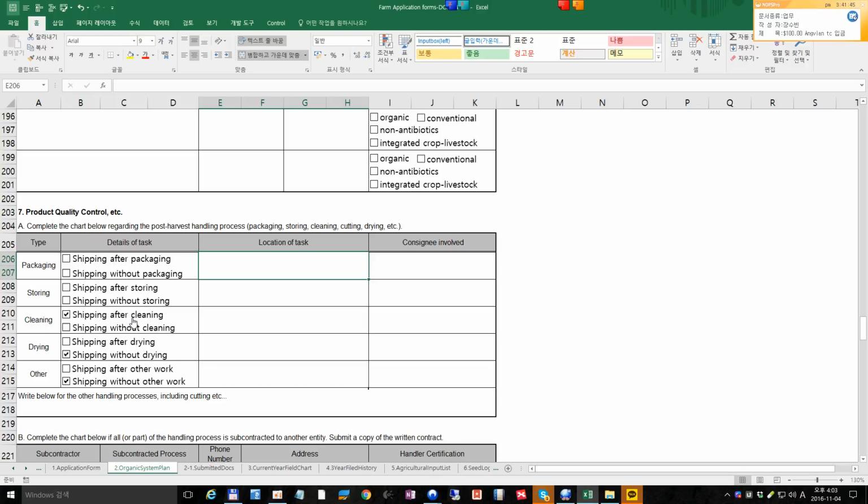After cleaning means this is talking about the wet cleaning. So if it's cleaned with water and some detergent or sanitizer, you have to specify all the information here. And if it's done by a subcontractor or consignee, you have to give some information here. If the cleaning is done by the consignee or subcontractor, you have to specify the name of the consignee. After drying, you check here if the products are shipped after drying. So these are all talking about the post-harvest management. Post-harvest, what is the process?